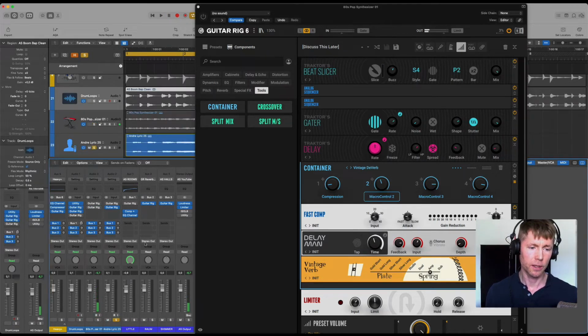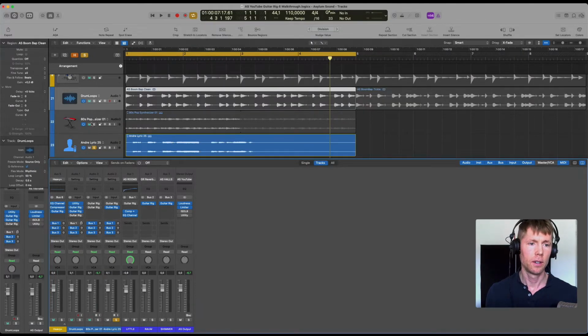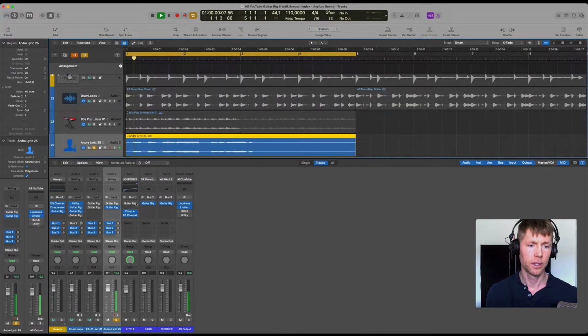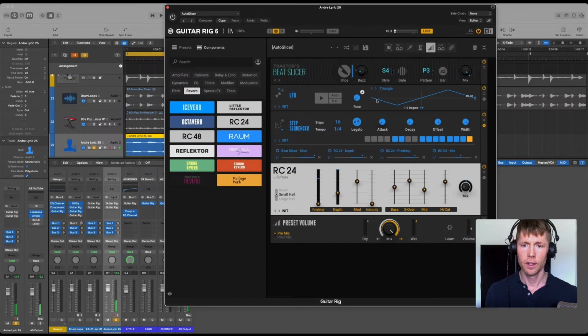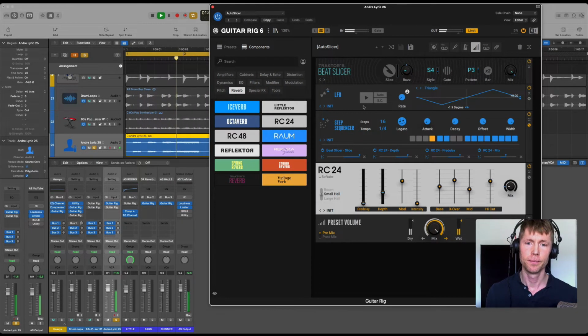Let's go to the vocal sound. Sounds like this. This is the love. This is the love. And this is the chain I have. So some reverb and a stutter effect, automated by an LFO and step sequencer.